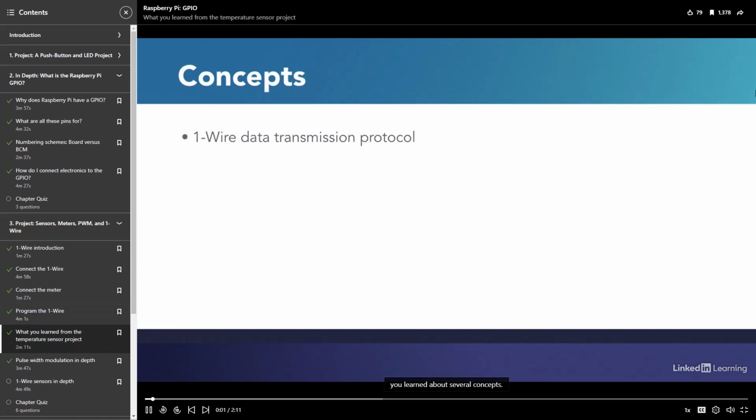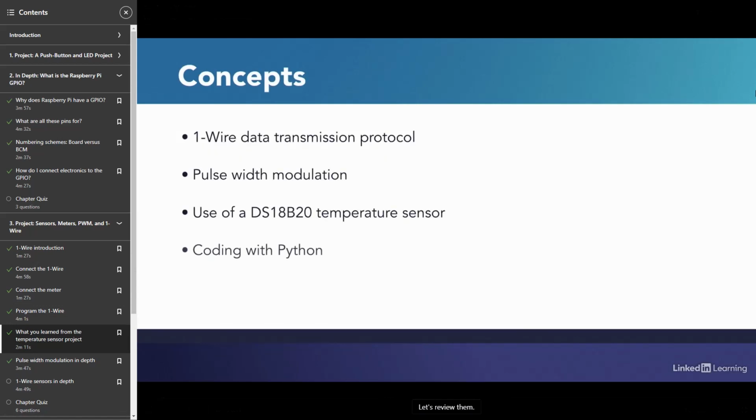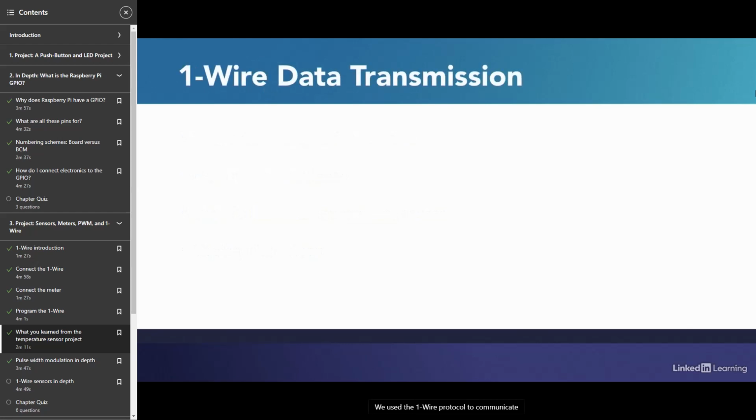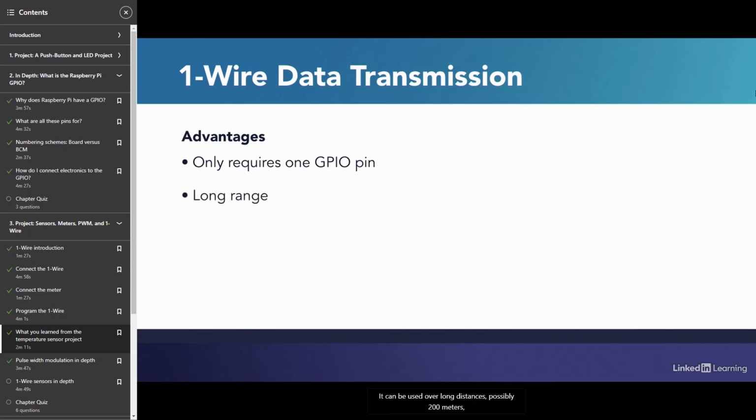In this project, you learned about several concepts. Let's review them. We used the one-wire protocol to communicate between the Raspberry Pi and DS18B20. This is a really simple protocol that only uses one GPIO data pin. It can be used over long distances, possibly 200 meters, and is inexpensive to implement. On the downside, this protocol is fairly slow, but in many cases, this speed isn't really a factor, especially if you're using Python with the Raspberry Pi and Linux.